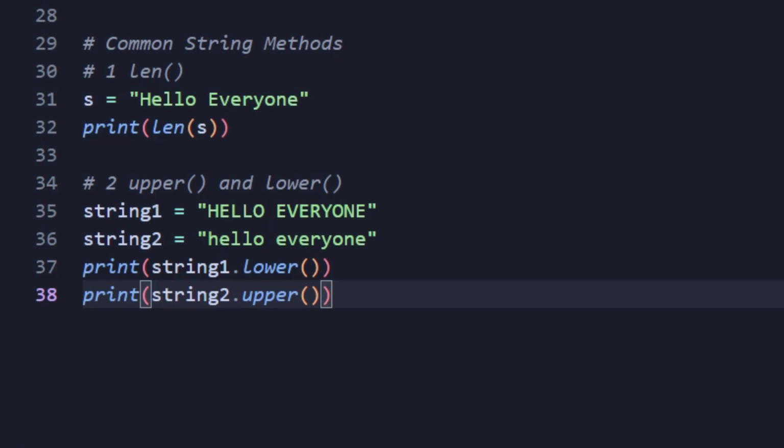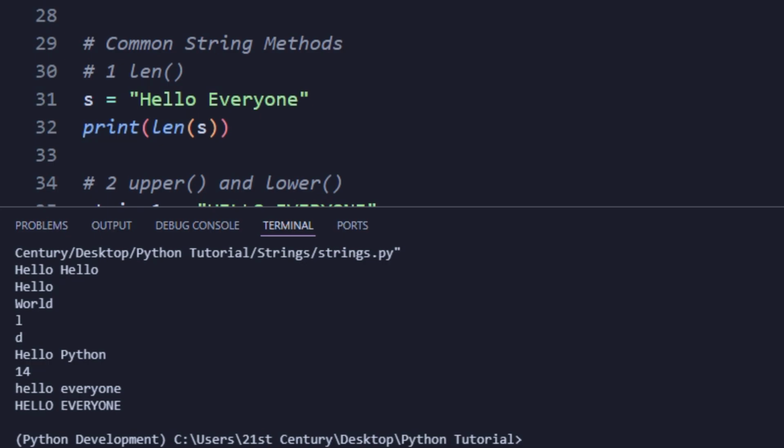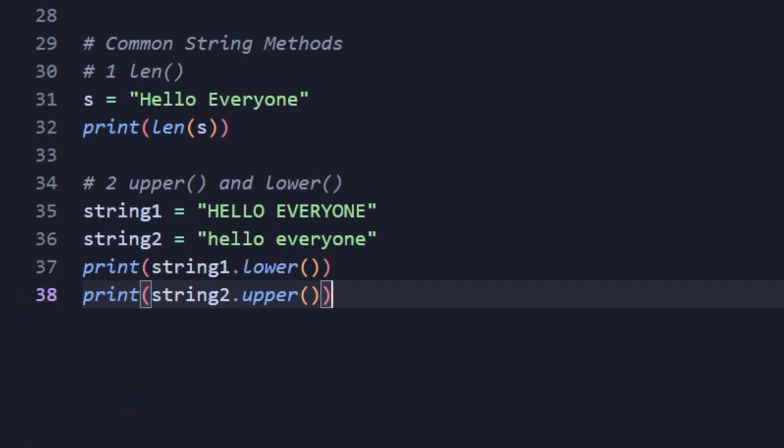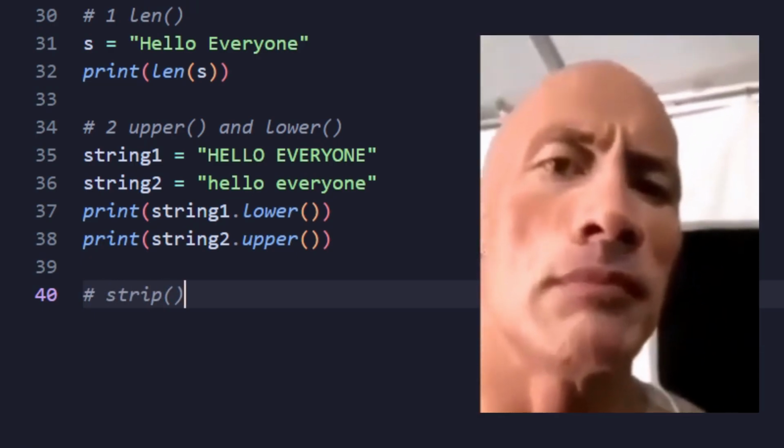So first let's run both of them and let's see what the result says. Okay, see, this one over here has given the length of hello everyone, the total number of characters present including the white space in between. This over here has changed all the uppercase characters to lowercase, while this one has changed all the lowercase characters to uppercase. Okay, so the next method we have is the strip method.